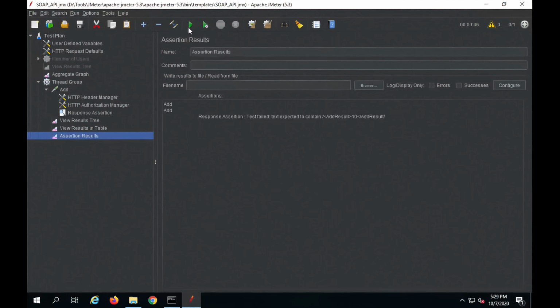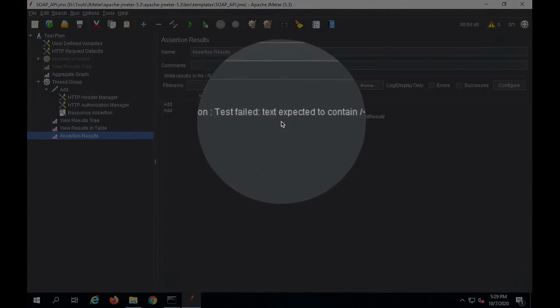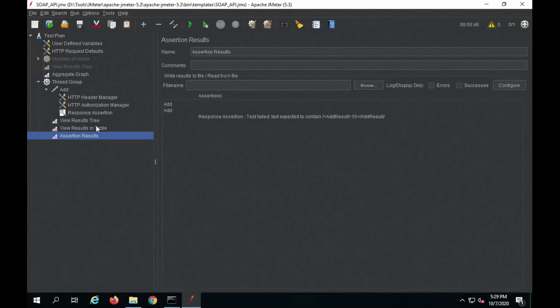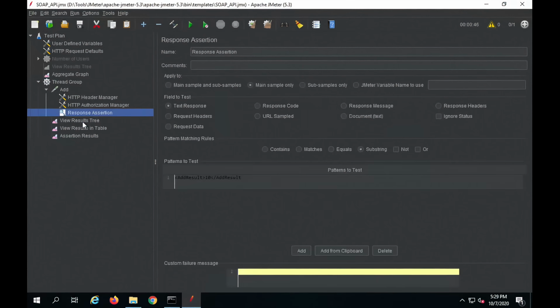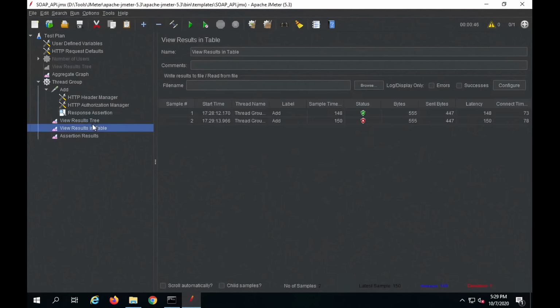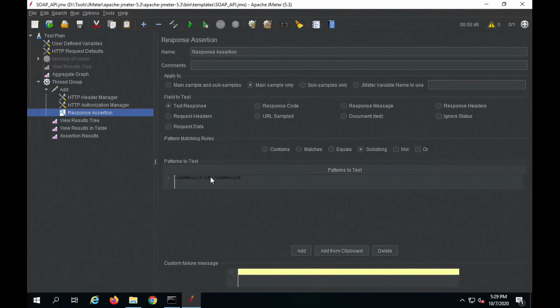So I will now run again, and this time you can see the response assertion failed, and here it says test failed, expected was add result 10 and therefore it failed. So this is how you will get the results, and here as well you can see it has failed because of the response assertion. So I will correct it. I will just again make it 5.